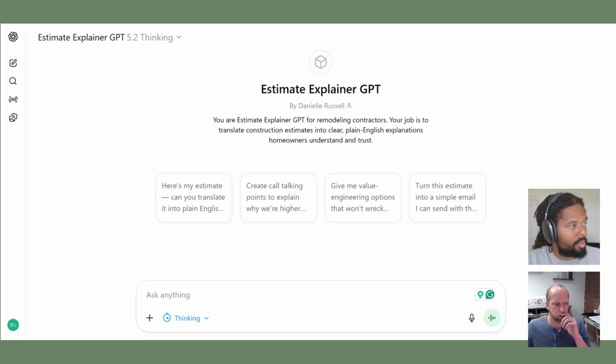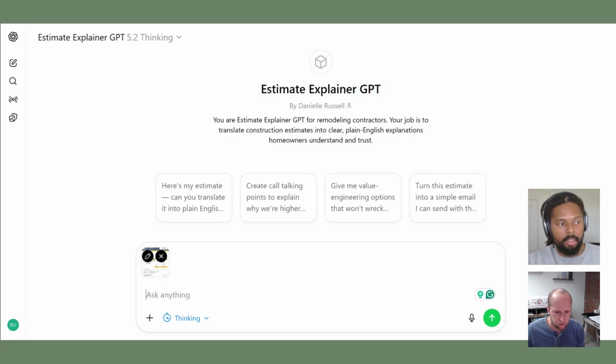All of those answers basically help them understand and learn the reasoning behind the estimate, especially for higher scope projects as well. So I just found a random one here that we'll put in. We'll say, sending this to my prospect.